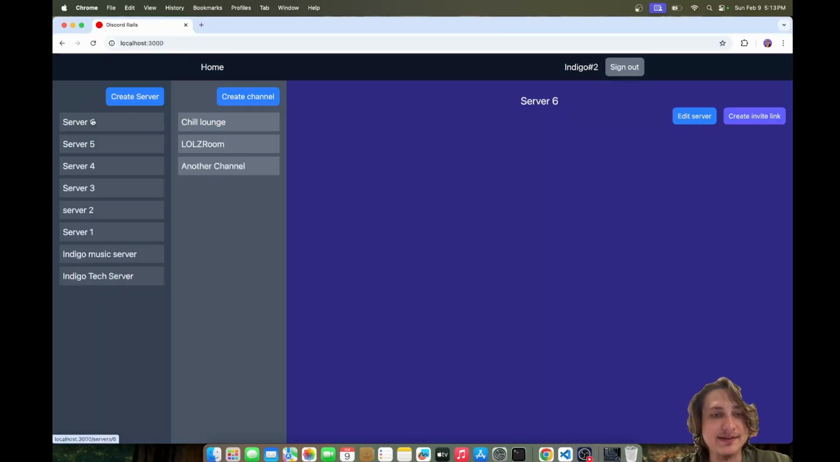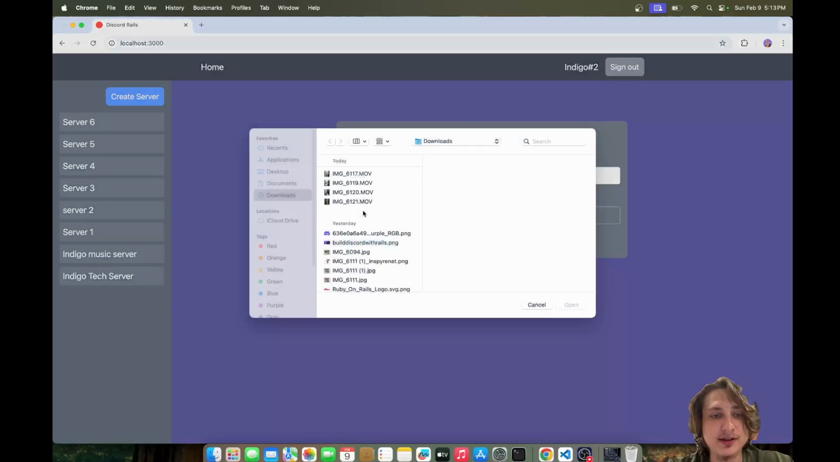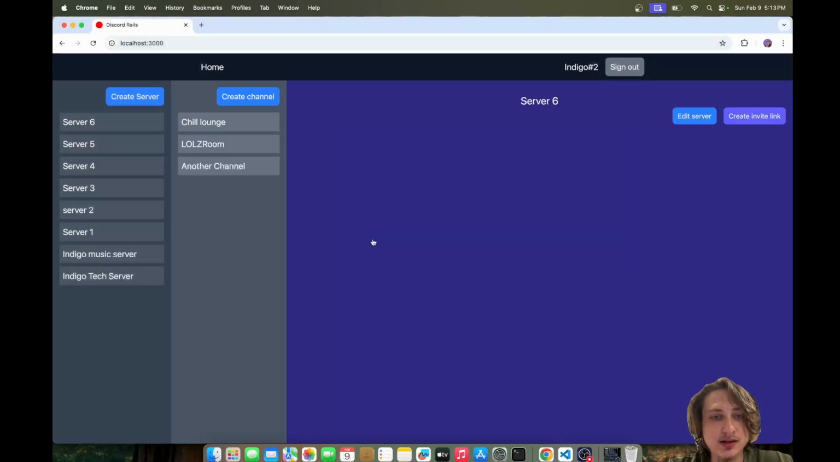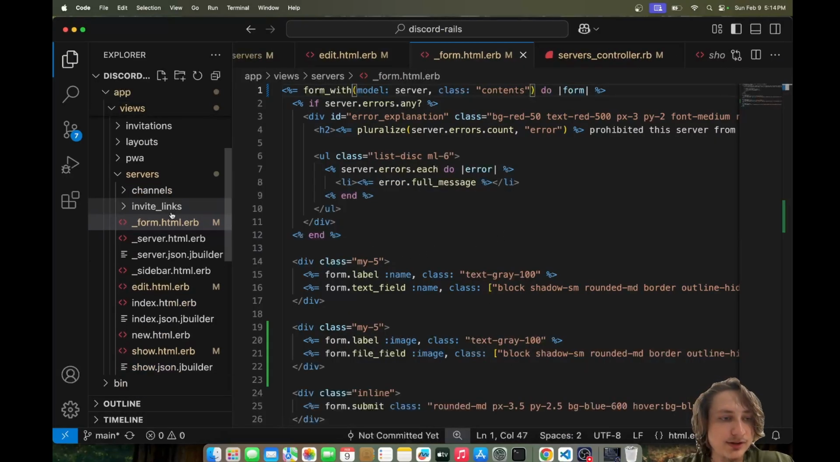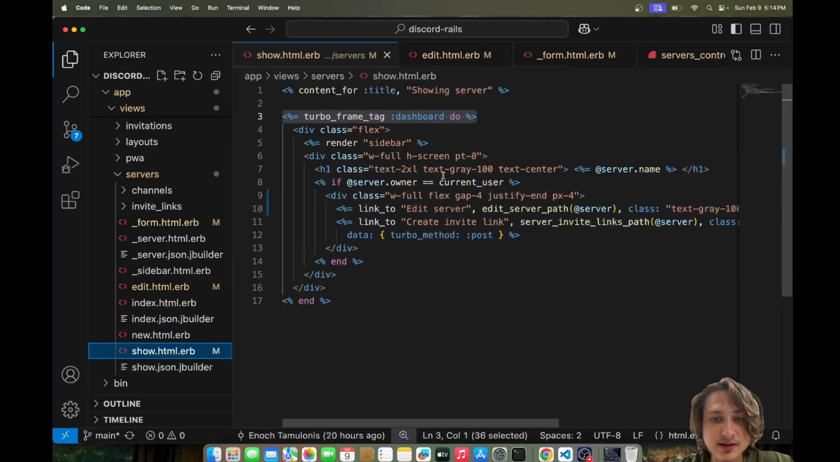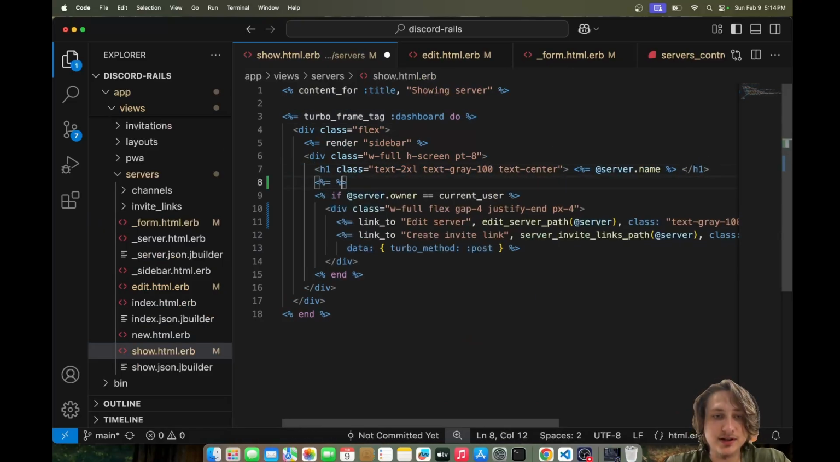So if I go to edit this server, and I come in here, let's say I want to change the picture, and I click update, boom, that worked really well, and I think that is good. Now let's say we do have the image, let's try to render it underneath this title so we can verify that it is showing up. So let's go to the server show page again, and right underneath this server name, why don't we just put an image tag, and we'll pass in the server.image, and then we're going to want to check if it's attached.